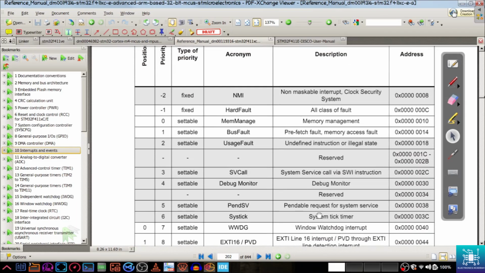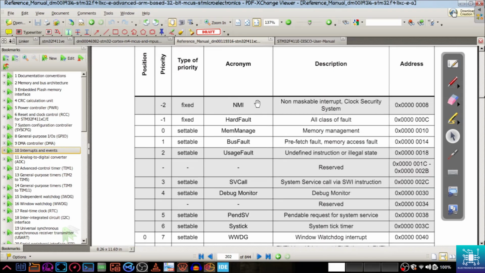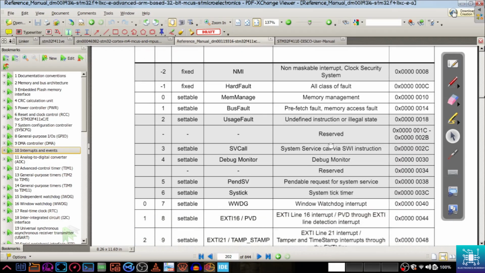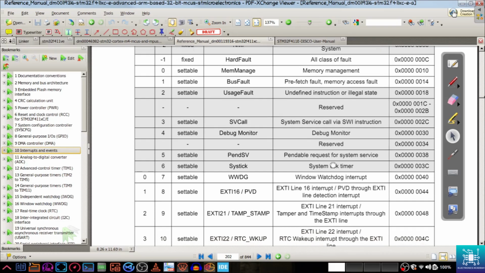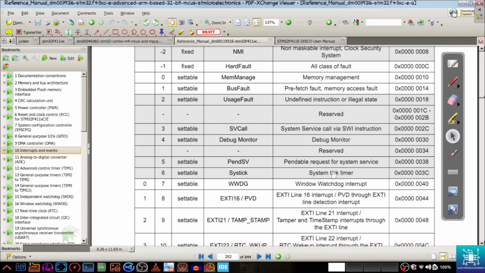we have the address for the NMI or non-maskable interrupt, we have the address for the hard fault, then the memory management, bus fault, usage fault. We talk about all these interrupts in detail in the interrupt section, so we will talk about them in a lot of detail, but for now just know that these are memory locations.